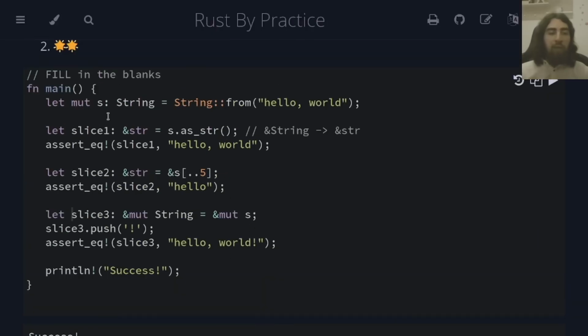Now notice over here we could also take ownership of s, meaning slice3 will hold a String because we are not using s after this point. So slice3 can be the owner of s, but in this case we have to make the variable mutable.